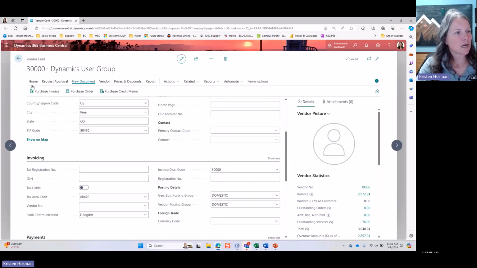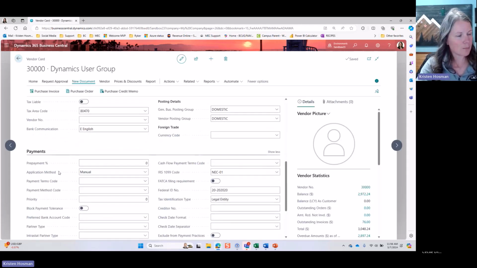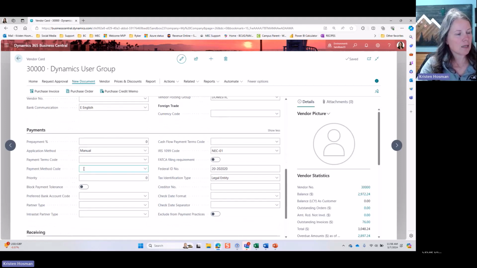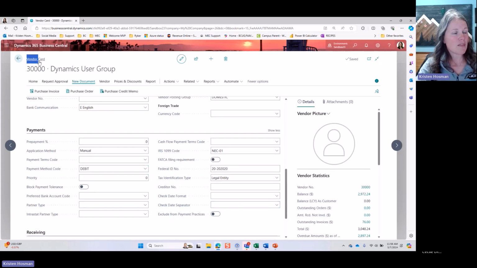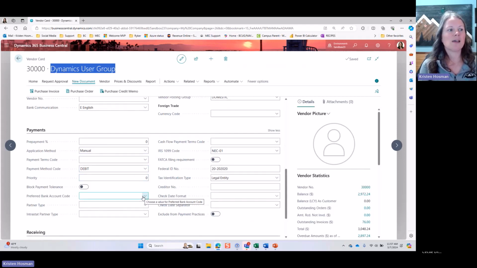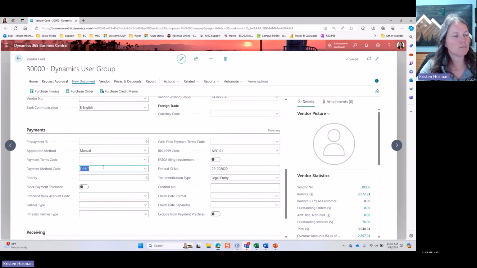So on this vendor card, I'm going to come down to the payment section and tell it that the payment method code is debit. As soon as I put that on the vendor card, I'm really telling it that, hey, 100% of the time we're using the debit card. If you're not using a debit card 100% of the time to pay this vendor, do not populate it on the vendor card, because someone will forget to remove it before they post, and then you're going to have an issue. Okay, so 100% of the time we're paying with a debit card.